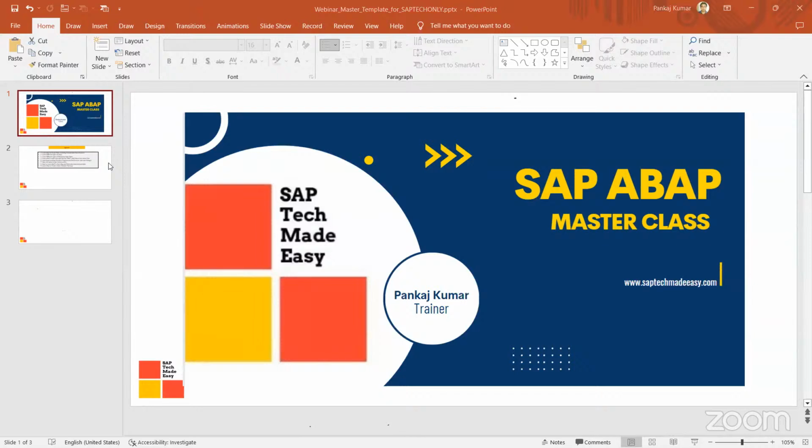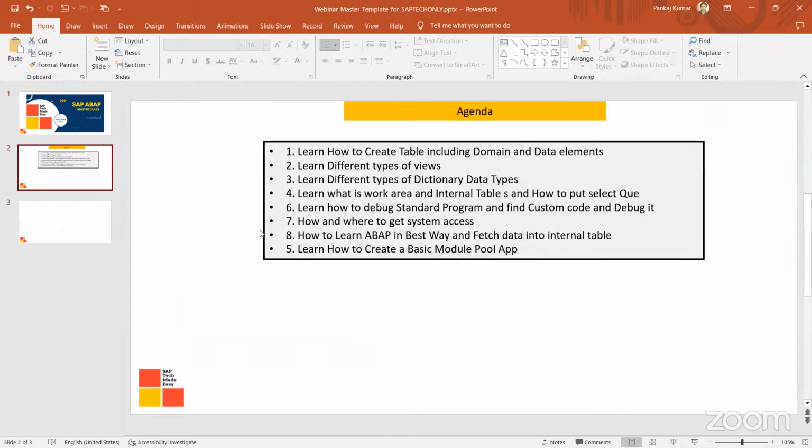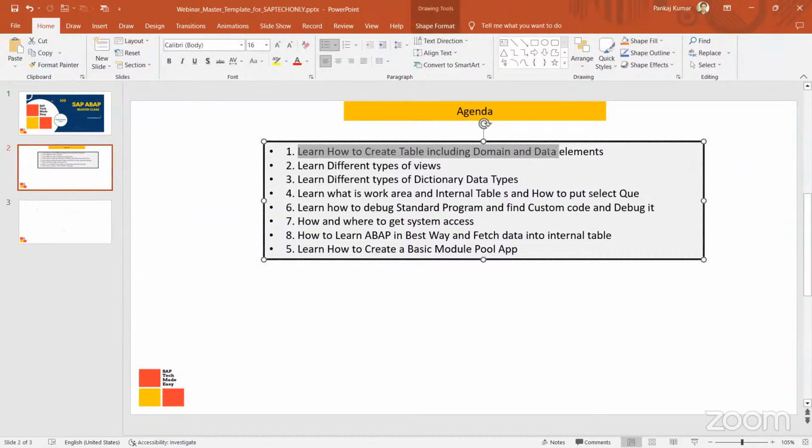Hello everyone, very good morning and welcome to the SAP ABAP Masterclass. In this masterclass, we are going to discuss these different topics. Learn how to create a table including domain and data elements.